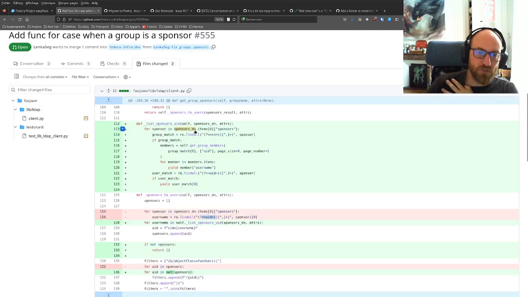Okay, so this function is not recursive, which means that it's not going to recurse into all the subgroups, all the sponsor groups. But it's fine. It's going to do it at one level. I don't think we have groups that are members of groups that are sponsors of other groups. So we're going to start with that.